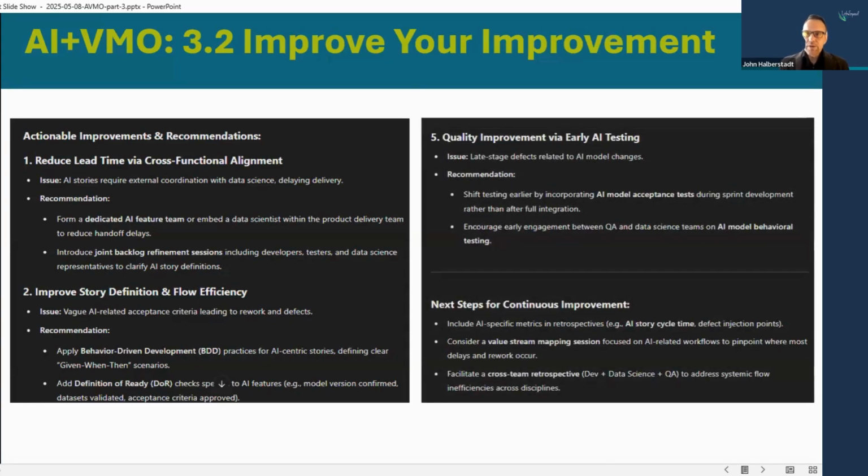Here are some other ones that it provided: quality improvement, early AI testing. Again, it identified issues solely from the data dump that I provided. It was able to connect those dots that I just really don't see other reporting tools having available. And then make some recommendations. Again, what does that look like? Encourage early engagement between QA and data science teams on AI model behavioral testing. So I might want to continue to interact with the tool for that and talk about specifics. Right now, encourage early engagement is kind of too amorphous and vague for me, but I like the idea. So again, like a conversation, what do you mean by that? How might we do that? Keep that process going. And then next steps for continuous improvement, it's got some other ideas there.